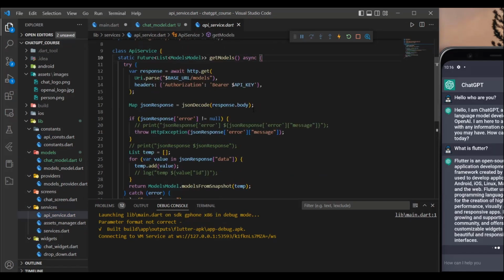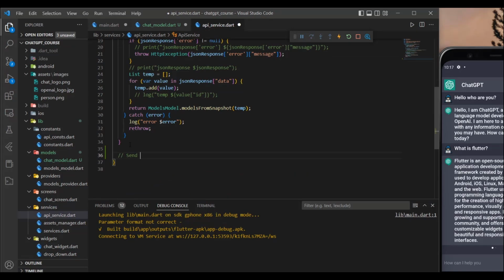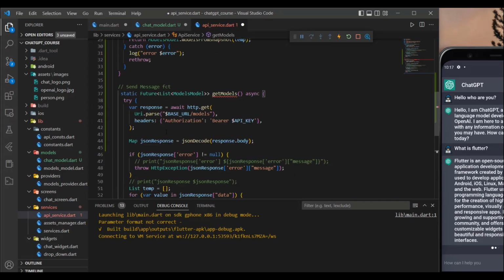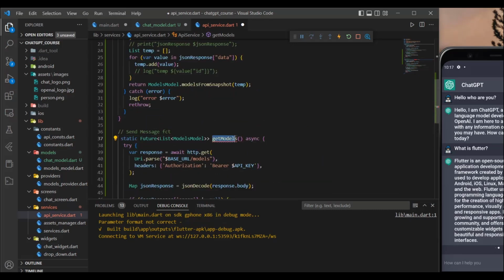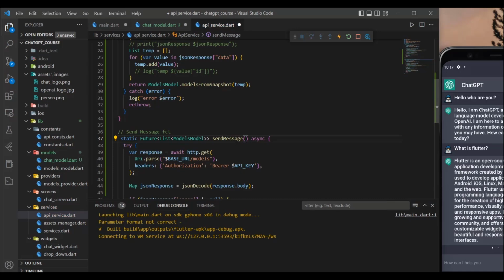So what I'm going to do is copy this function and add a comment here. And then I will paste it. And let's change this name. Let's say sendMessage. And it will take two different arguments, which are the message. So let's add a string here and we can name it message. And then we can add the model ID.